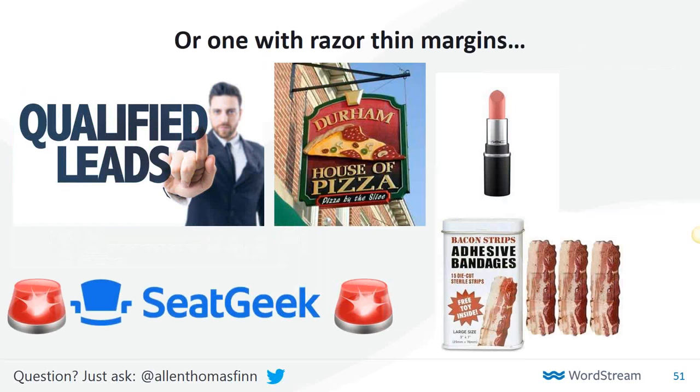You might not be in one of the highest priced verticals on a cost per click basis, but you could have very thin margins. You could be a lead reseller. You could own a restaurant, or maybe you sell products with low price points or that are just one-off novelty goods like, say, bacon Band-Aids. For our purposes today, we're going to pretend that we're a ticket reseller. And we're going to use an example that's near and dear to my heart.